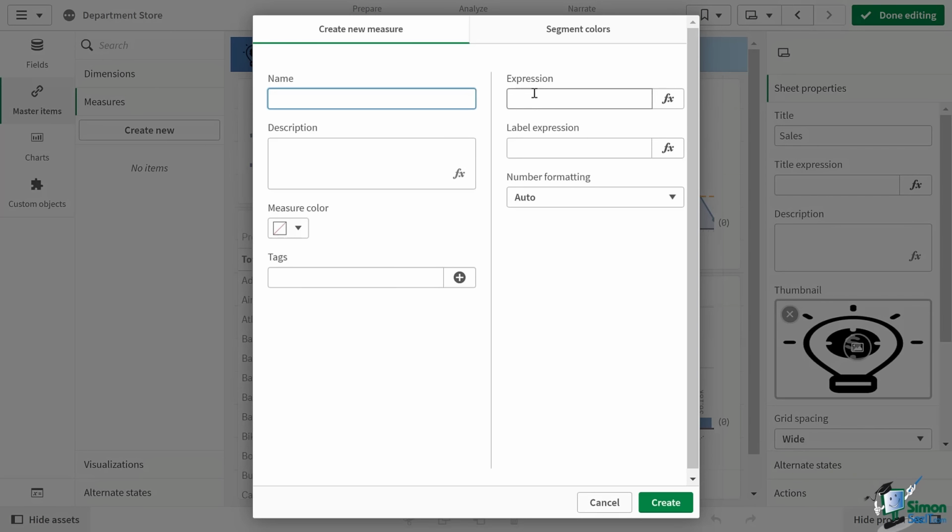This will show a new window where you can set the options for creating a new master measure. On the expression, type in equals sum open parentheses COS close parentheses. This takes the aggregated sum of all cost of sales. If you need additional support on creating the expression, you can use the expression editor.